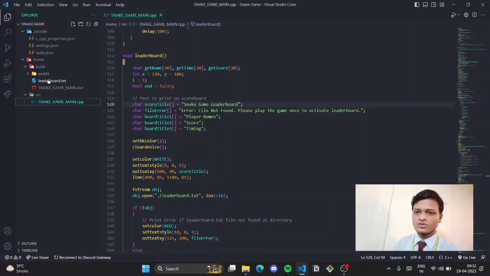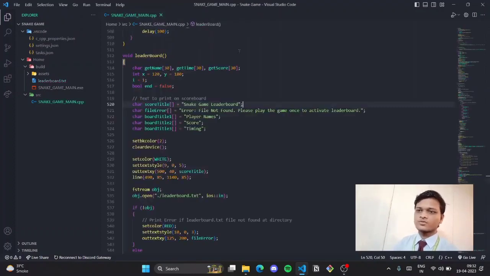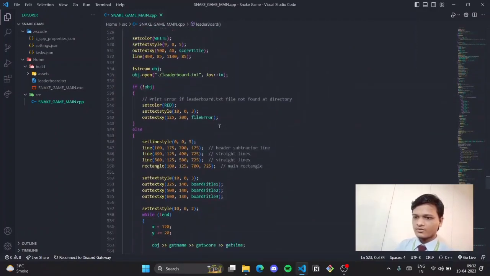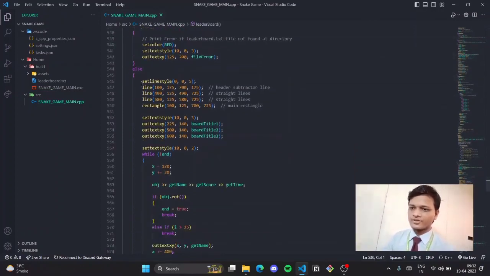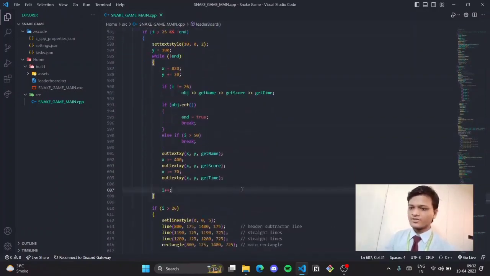So this scoreboard is stored in a txt file here. You can see all the files are stored here. According to this, the scores are stored in your files. Moving further, these are the conditions where it puts the leaderboard file in read mode and prints. These are the styles for the structure of the table.